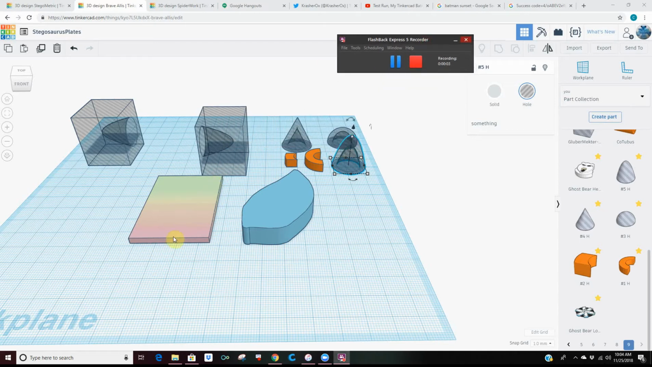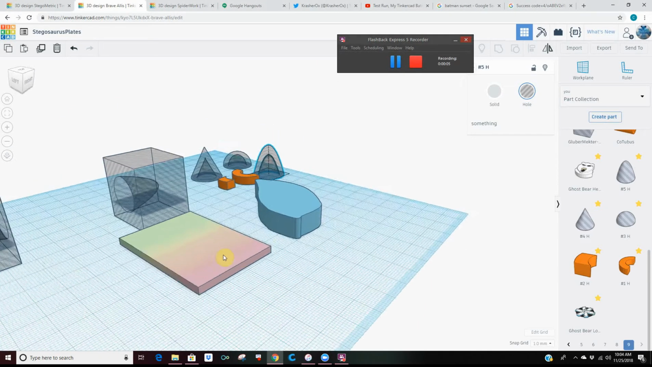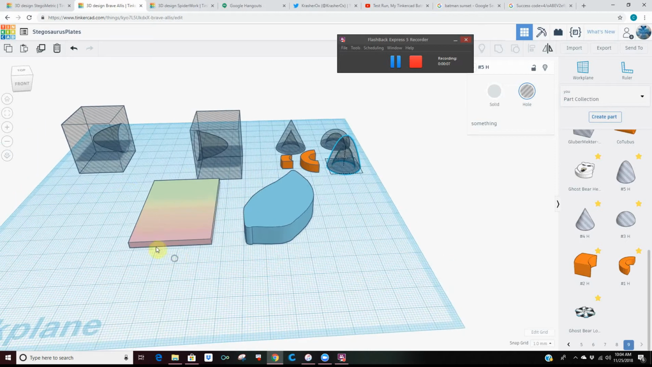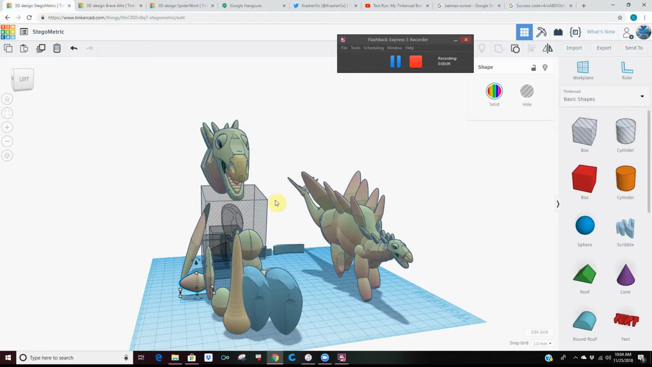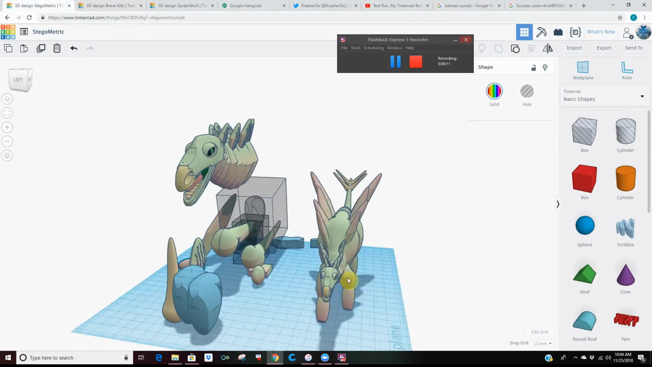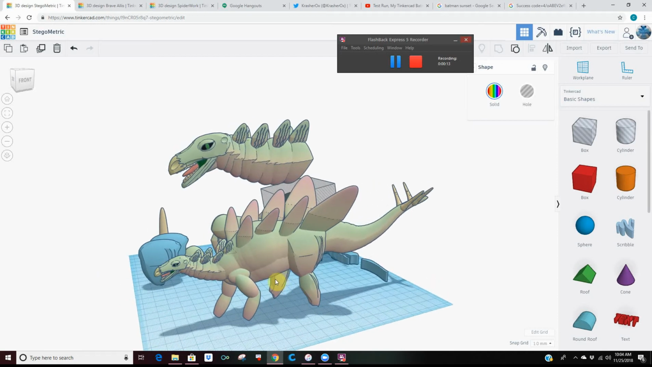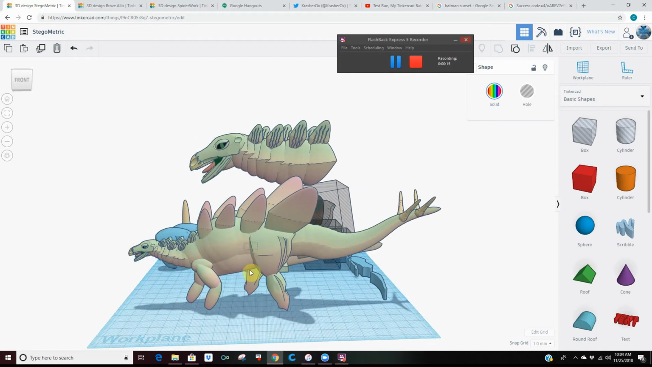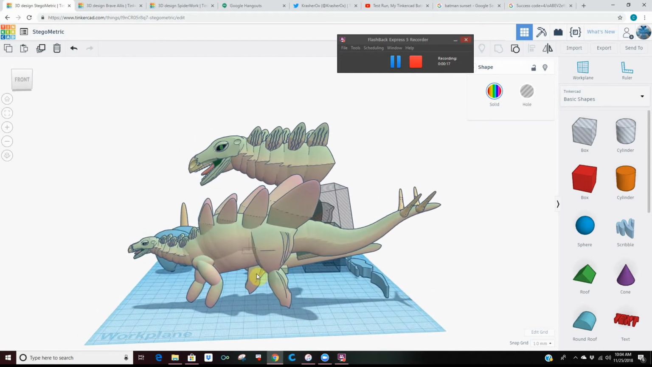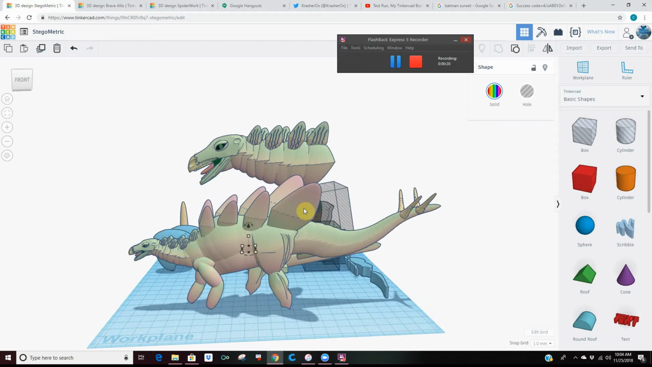Alright, I tried making a video a couple minutes ago, but had a little bit of a problem. It should get you there. I just want to show you what I'm working on these days. I'm working on the Stegosaurus. My goal here today is to get rid of these fins.